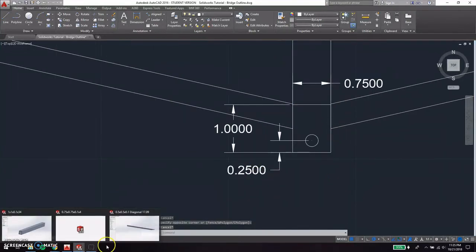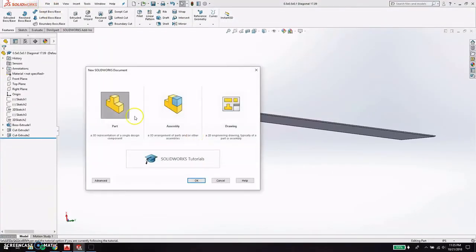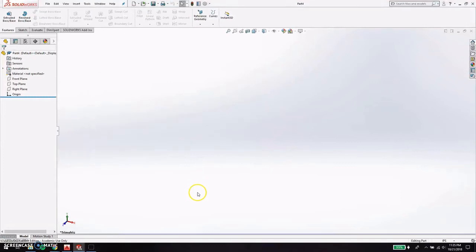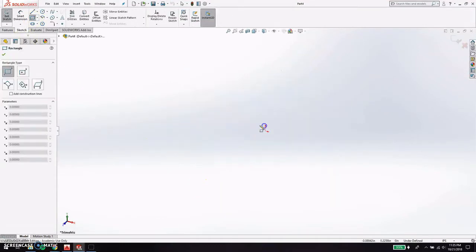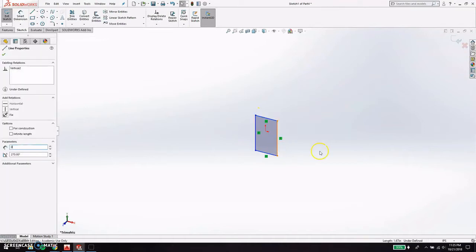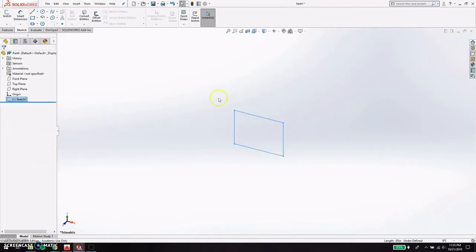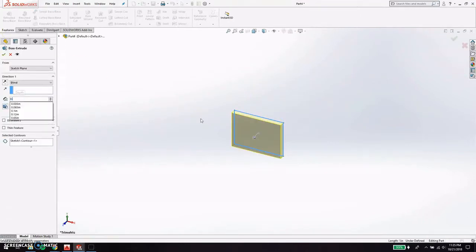This plate's going to be really easy. So we go back into any of these, we click File, New, Part, and yeah, so let's do this. This is just going to be a rectangle. It's 1 by 0.75, so let's make this 0.75, and let's make this 1, and that should do it. And let's extrude it. We said it's an 1/8 inch thick, so let's extrude it 0.125.